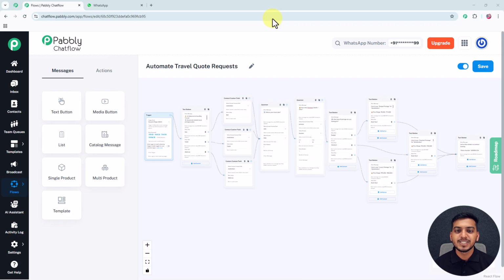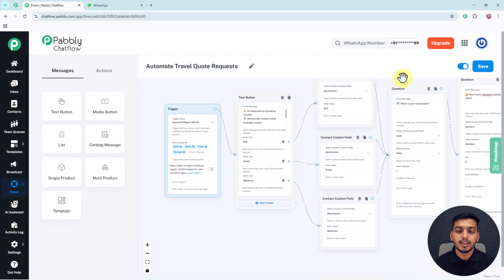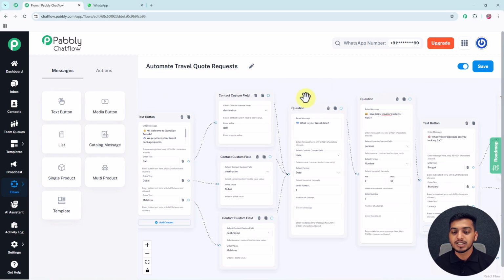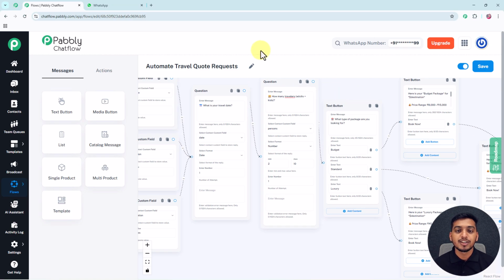Hi, I am Jay and now we are on my screen. So without any delay, let us focus on this WhatsApp chatbot that I have created to automate travel quote requests with the help of Pabbly Chatflow. Inside my screen, you can see how amazing this WhatsApp chatbot looks. And now, first of all, I will show you a real-time example of how this particular WhatsApp chatbot will work.